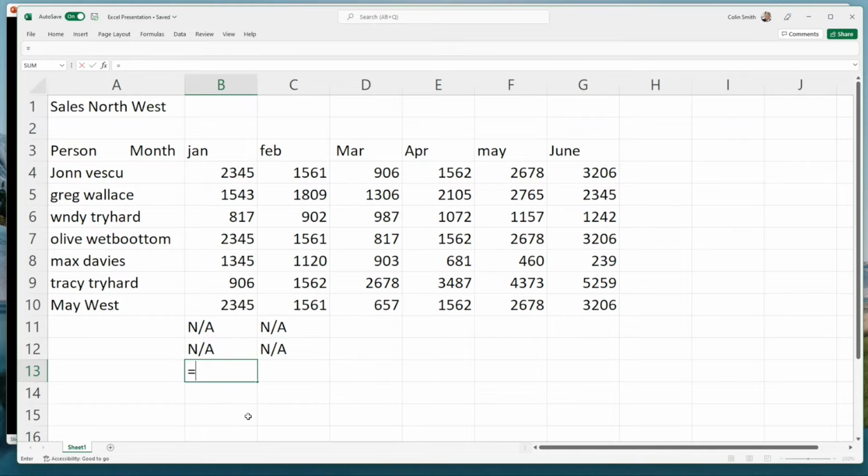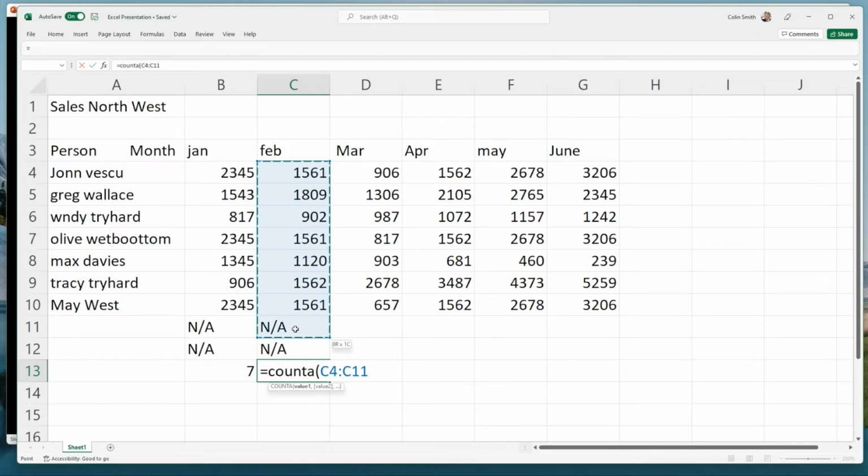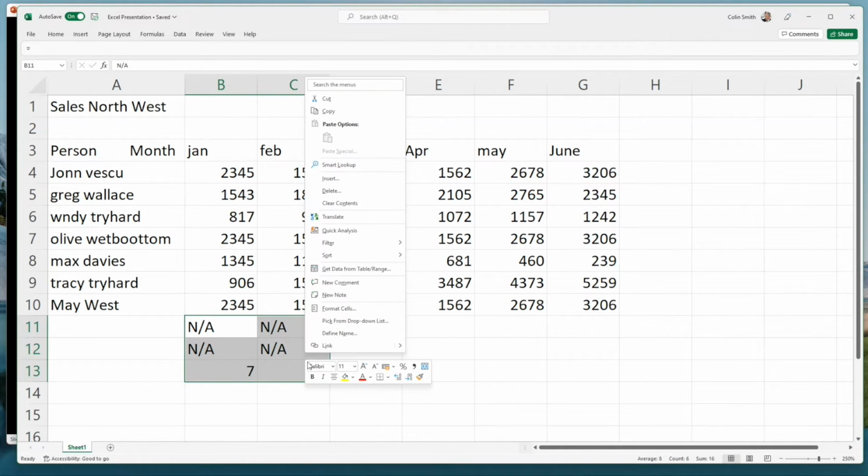if we put in a count, we cover the range. This is the traditional COUNT. That says 7, so it's saying there are 7 salesmen that have got data in. But we want to know the actual number of salesmen that are out on the road. So we put in equals COUNTA and do the data on February. That tells us 9, so there are 9 rows there that we need to pay attention to. Just clear that away.